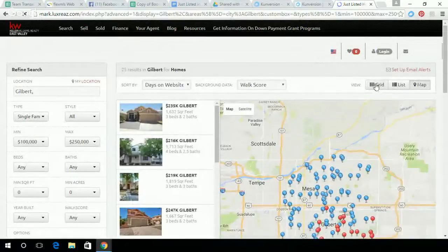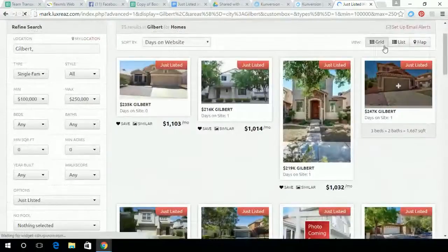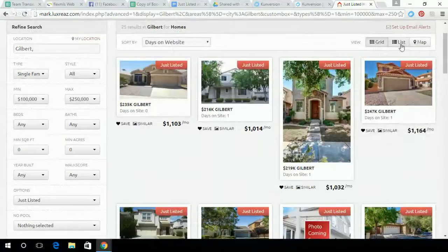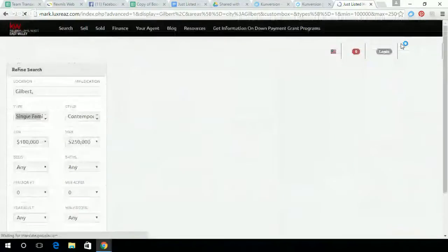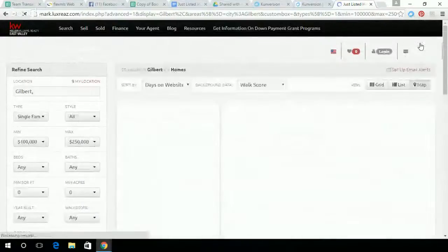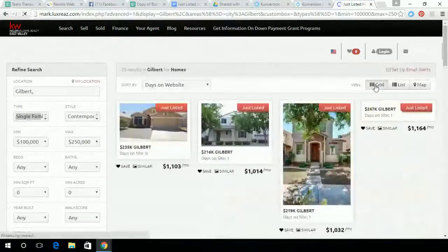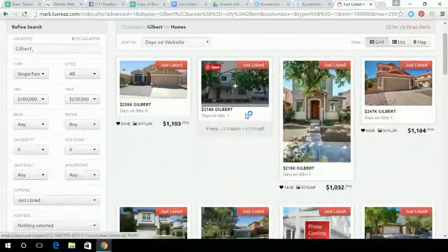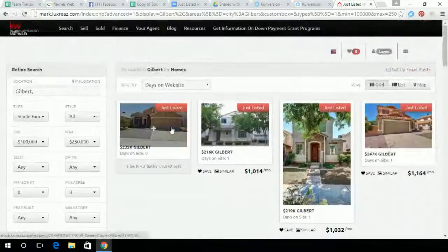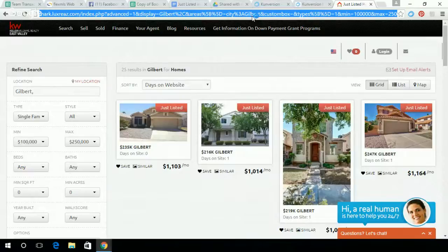All right. Now, me personally, I like to change this to the grid view, but you can put it on the list view if you want, which would be this type of view, or you can have the map view if you would want. But personally, I like the grid view, but it's to each their own. Okay. Now, this is our ad for just listed homes in Gilbert for under 250,000.